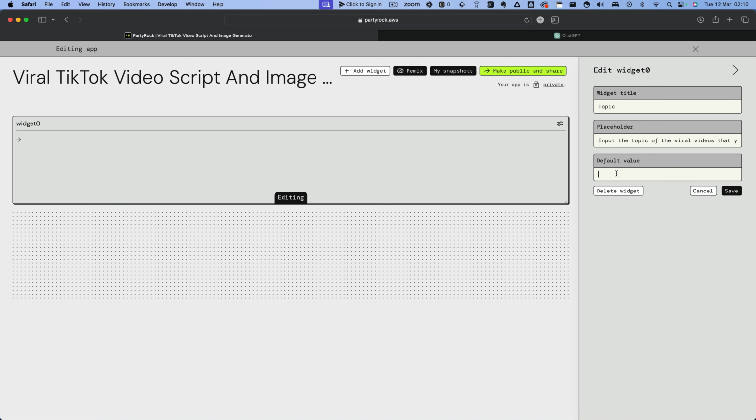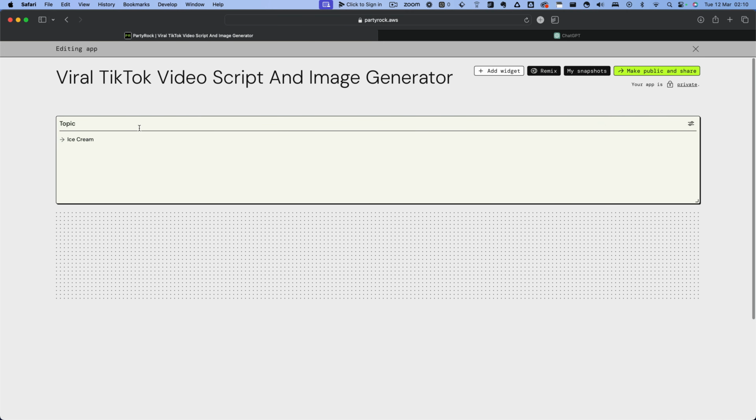It's your own choice whether you want to have something already there, or you just leave it blank so the user always has to input something before anything happens. But I normally like to put some kind of default value, because then you can see how the whole thing flows, but it's up to you. So let's say the topic, let's follow what we had before, let's call it ice cream. You want to generate viral videos about ice creams? Well, because we can, right?